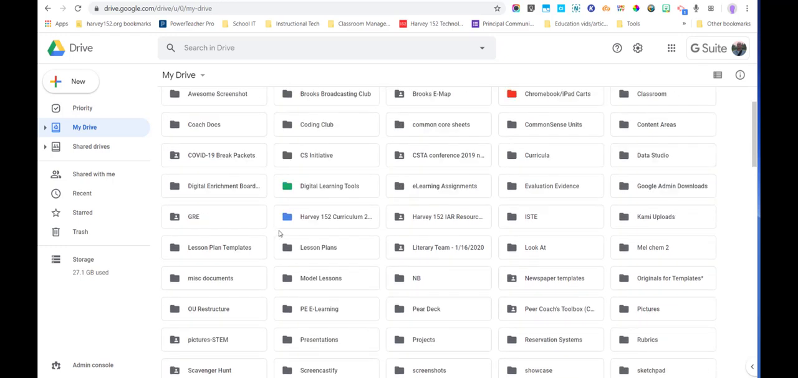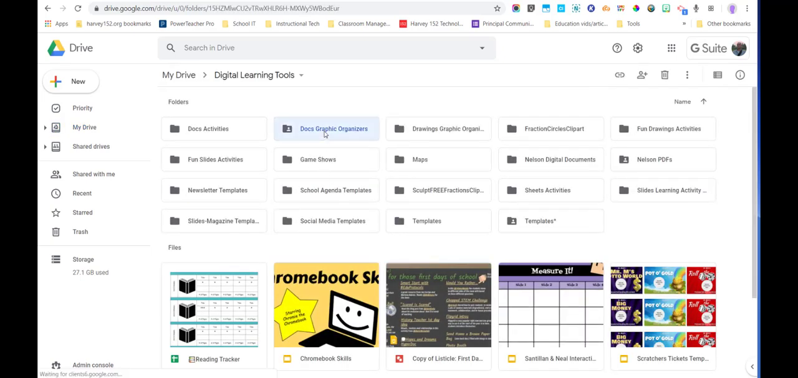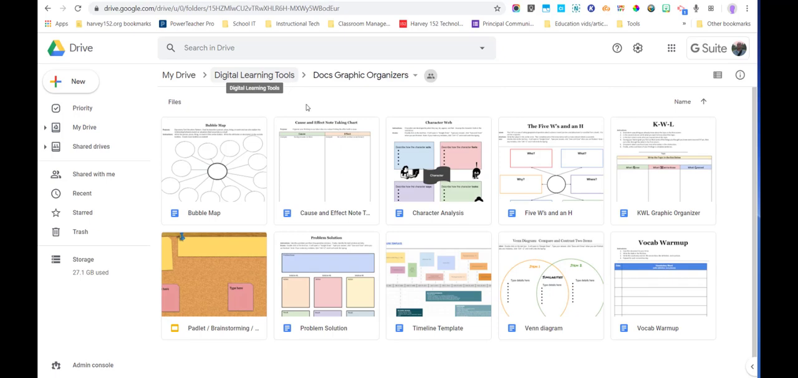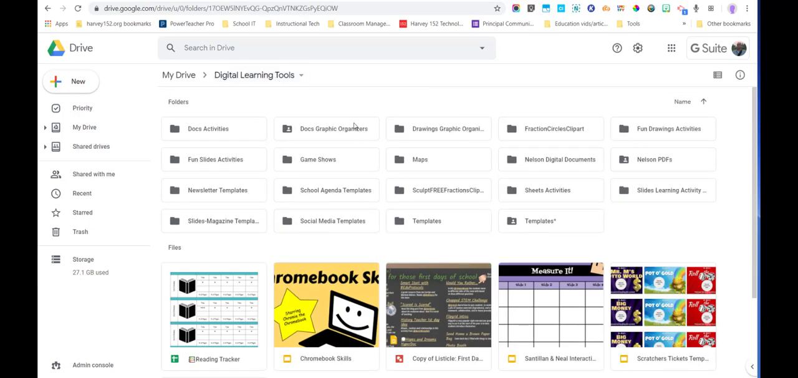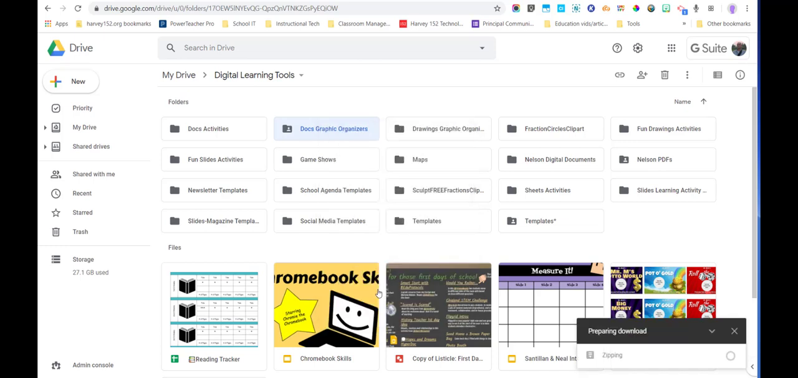I would just right click on the folder, but let's see, I'm gonna go inside. I don't want to download a huge one, otherwise it'll take too long. But let's say I want to download, okay, I've got some graphic organizers here and I want to download this whole folder. I'm just going to right click on that folder and again, download. Nothing new so far.